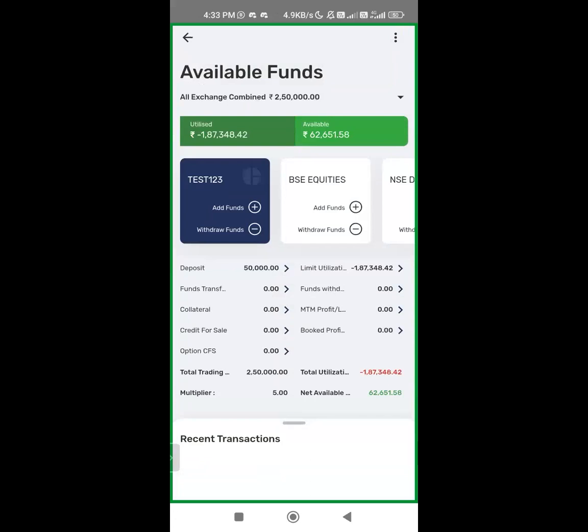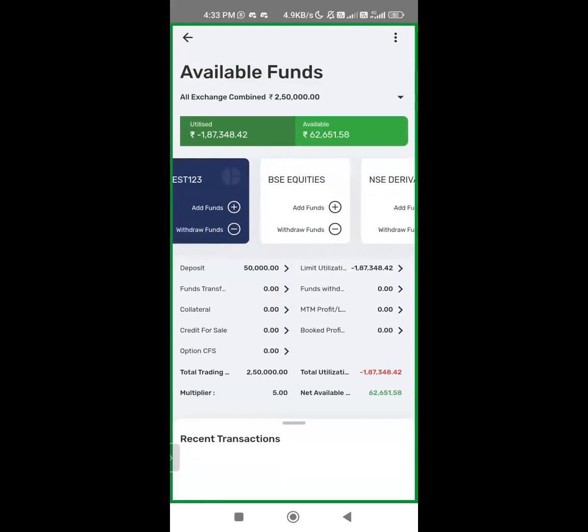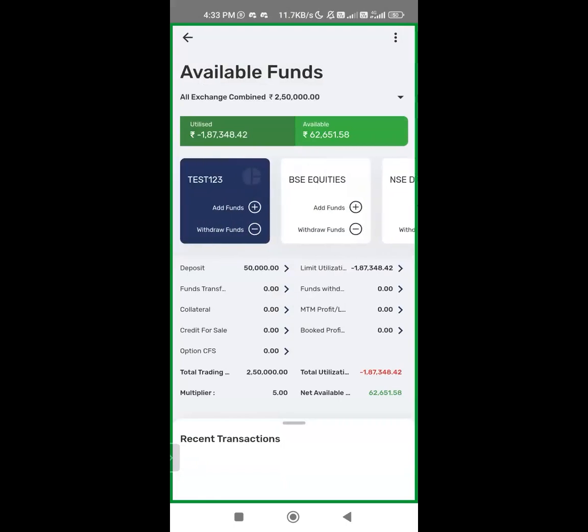Okay, and it is going to show me the fund with respect to all the segments: your deposit, your fund transfer, your collateral, credit for sale, option CFS, like all the details start appearing in the fund page. Okay, and my recent transactions also. If I have done any one of them, it will start appearing in the recent transactions.